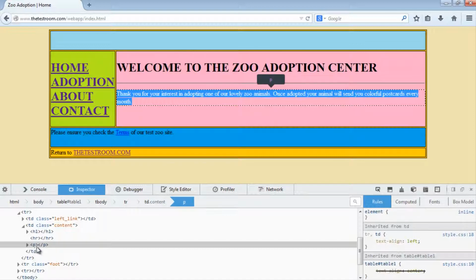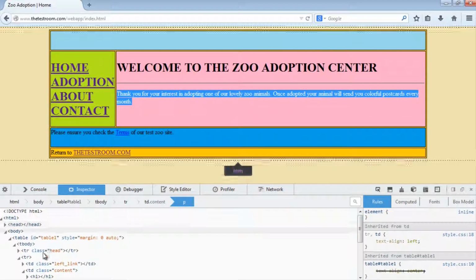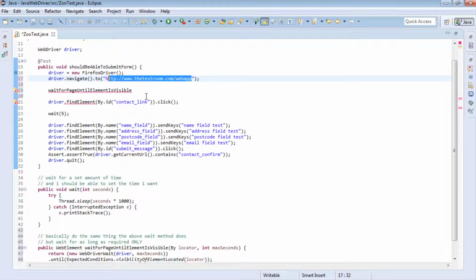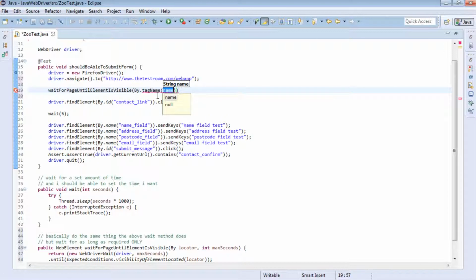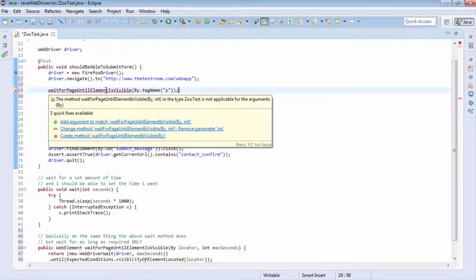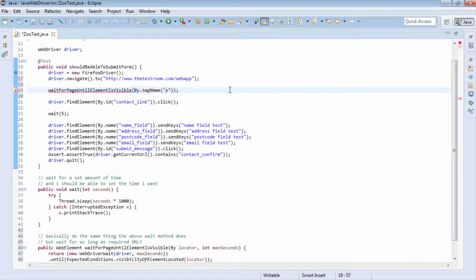So this is inside a paragraph tag, and nothing else on this page is on a paragraph tag. What we can say is we want to wait until this particular tag is visible. So here all we do is pass in a By locator, in this case it'll be tag name, and obviously we need to provide the maximum wait time, so let's just say 5000.